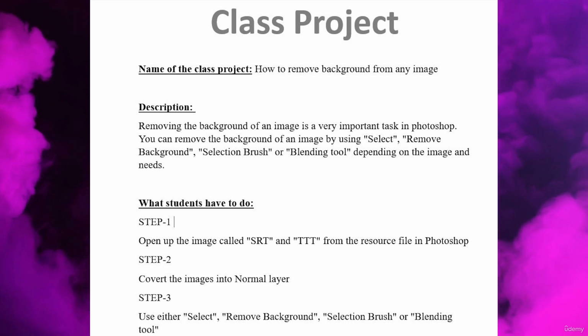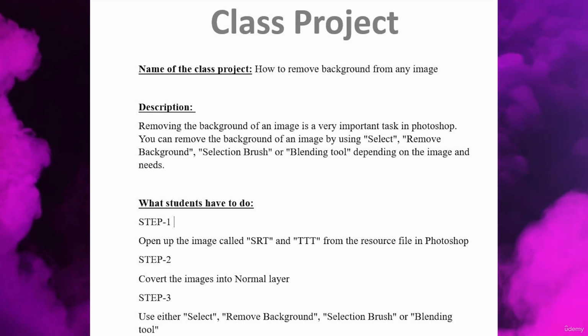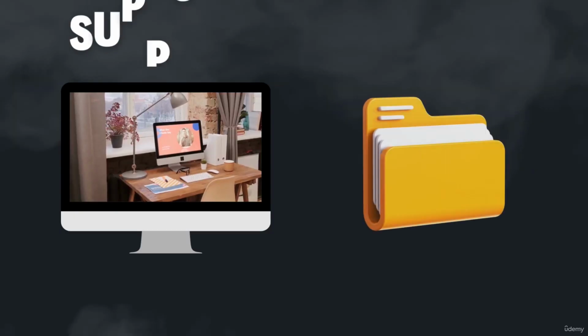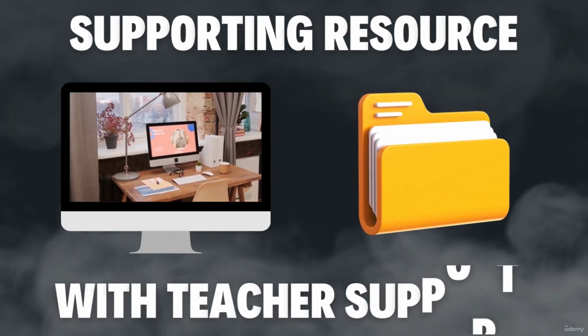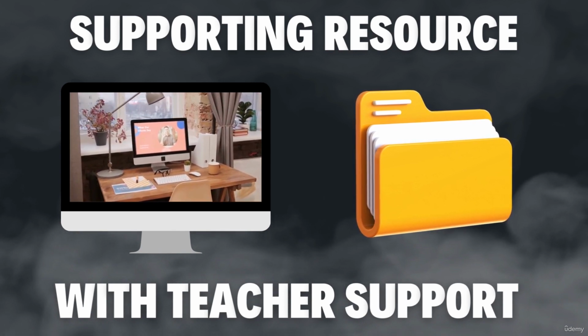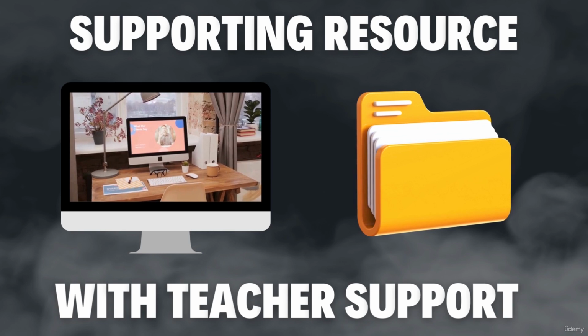So what you have learned, you'll be able to participate in class projects, so you can practice while you're learning. You will have supporting resources in this class, so it will be easier for you to learn. During learning, if you face any issue or if you have any question, then feel free to ask me. I'm always there to help you.